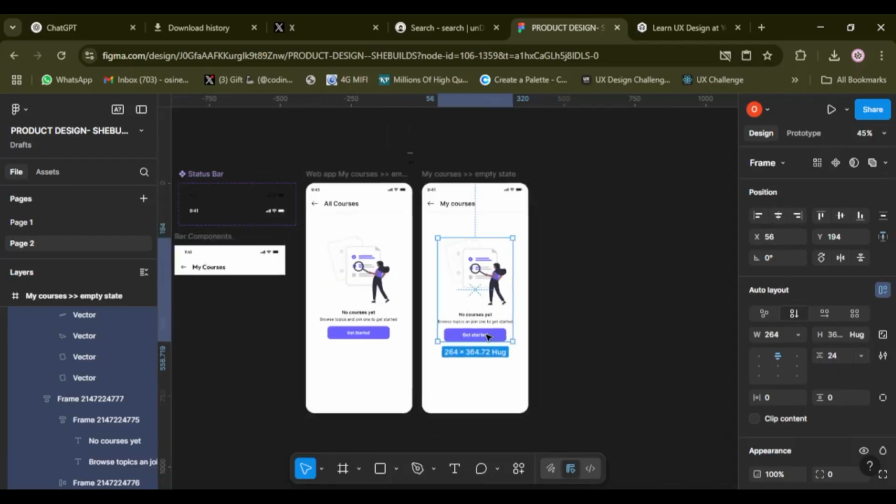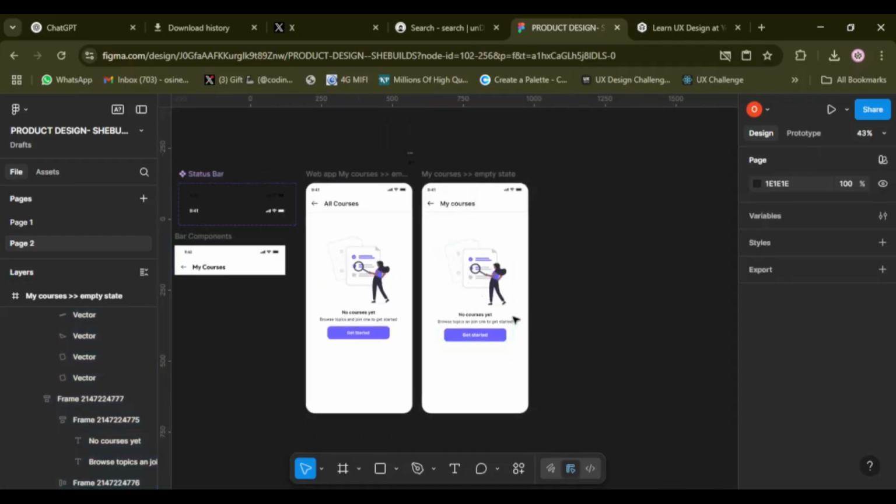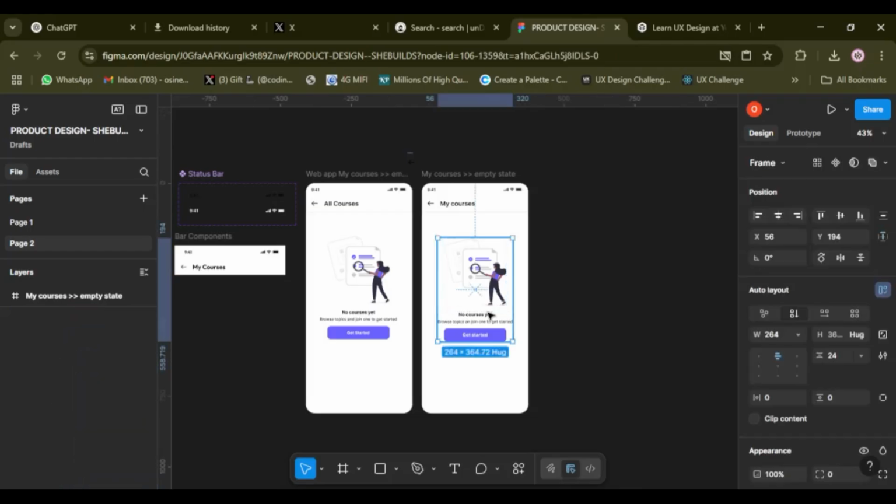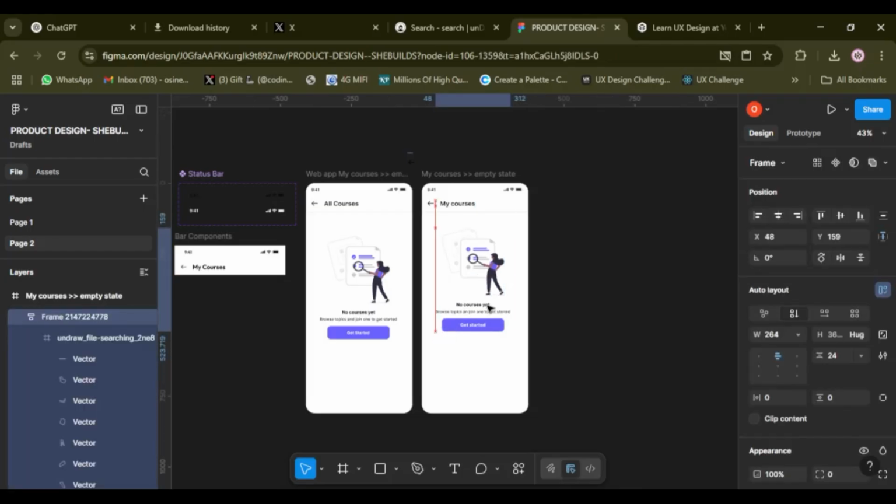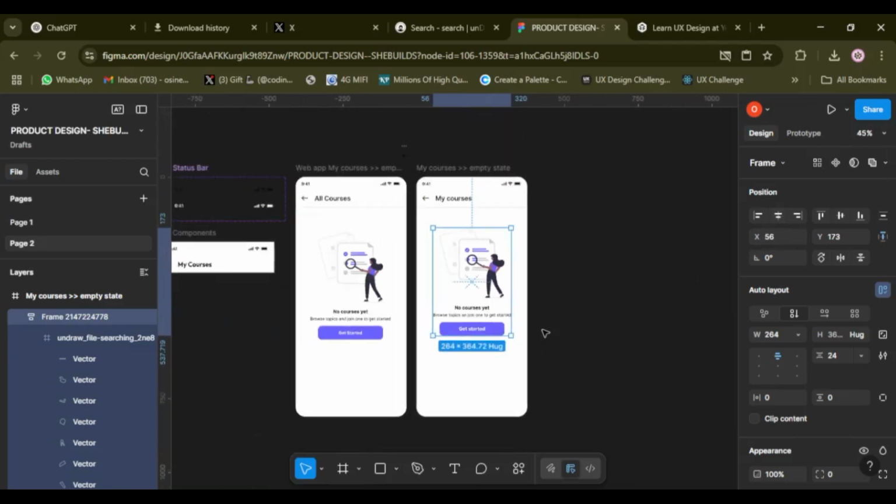As you can see, my page has been created. I've created an empty state for my courses. This is exactly how you create an empty state. Very simple, very basic empty state for an educational app.